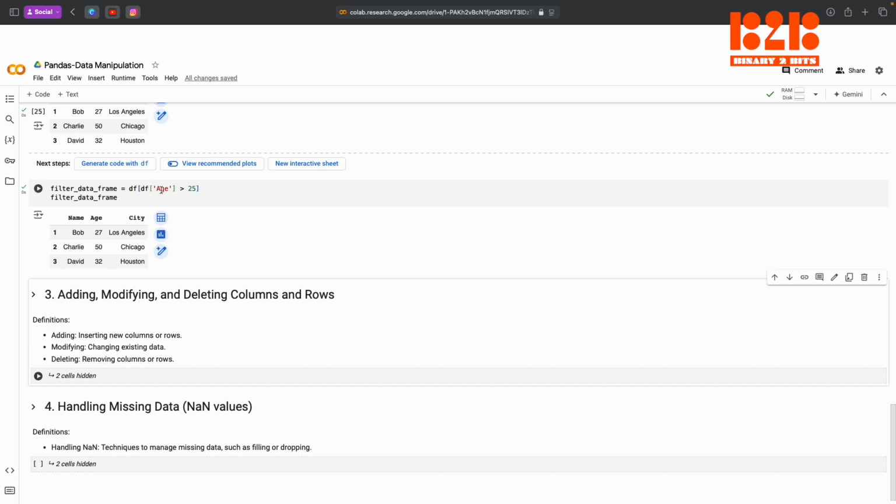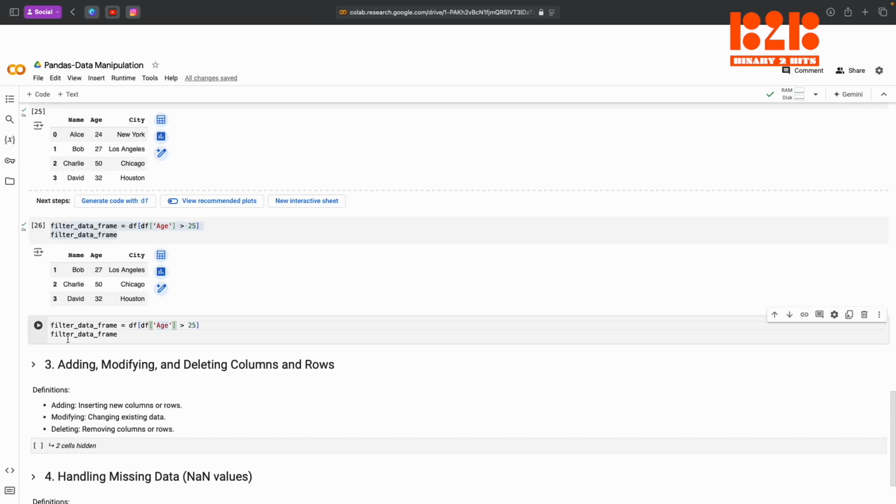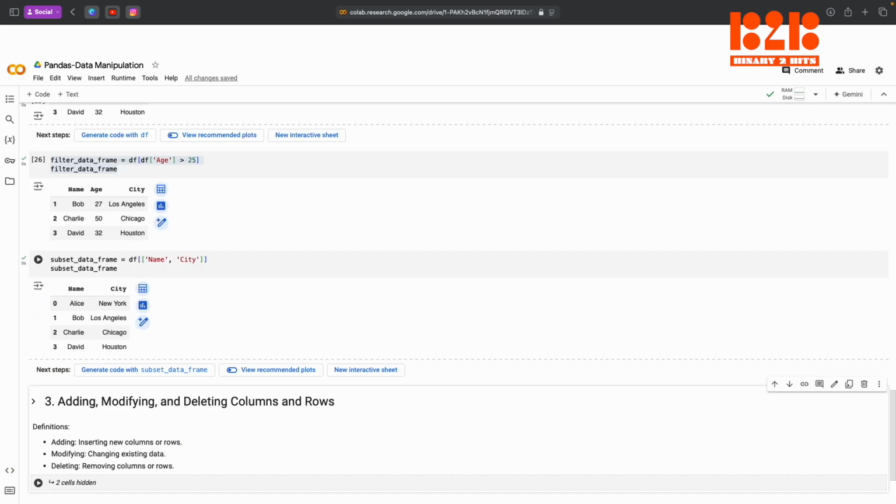We just need to provide that, and for a subset of the data frame, we just need to select whatever columns we need, name and city. Here you can see the name and city records are printed, and let's see how we can add and modify the data or remove columns and rows.